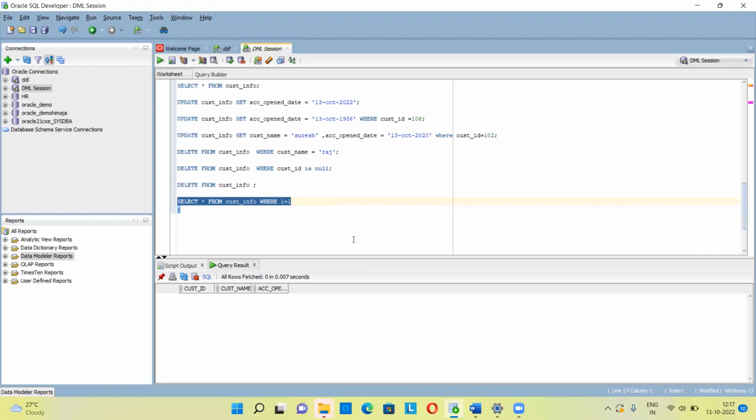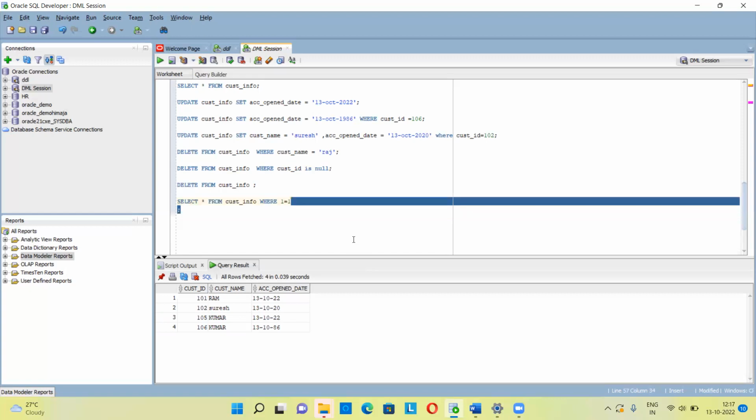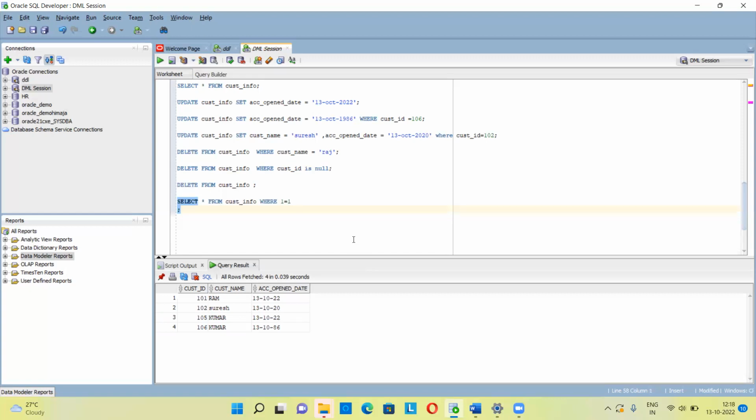So tell me now, is 1 equal to 1? Yes, sir. So the first record will come. It will go to the second record to fetch and again check the same condition. 1 equal to 1? Yes, it will come. So always 1 is equal to 1 only, right? So how many records do I have? All those records will come. Is that clear? Yes or no? Clear or not? Confusion, sir.